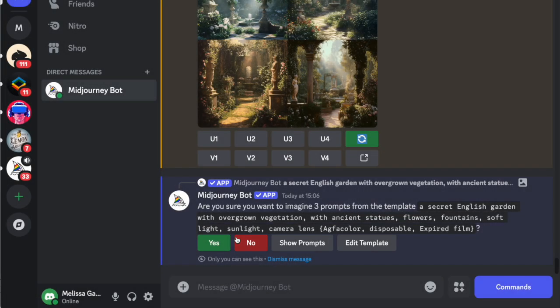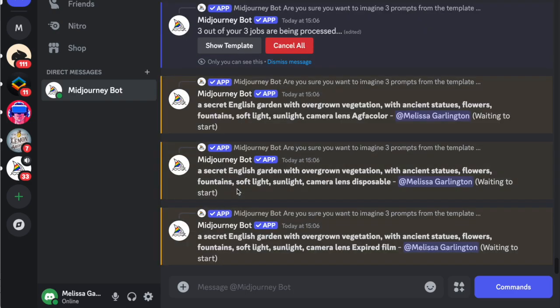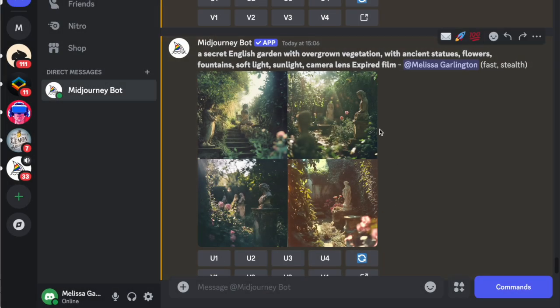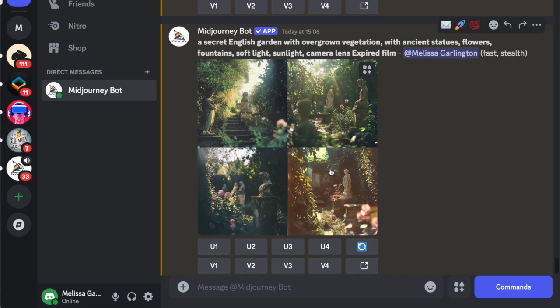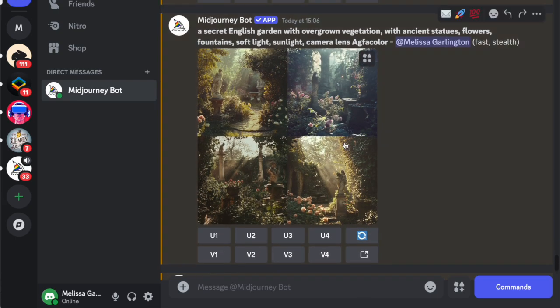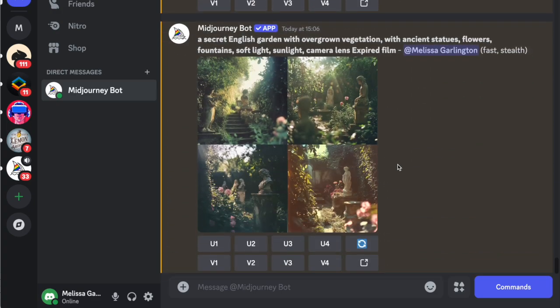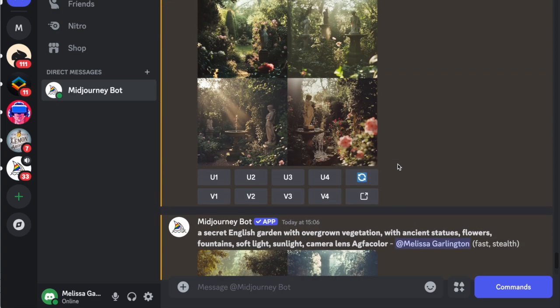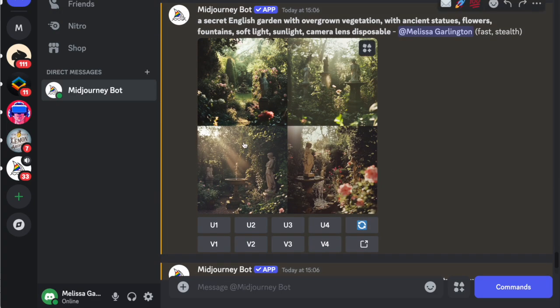When I submit, it's gonna ask me, do you want to roll 3 different ones, and I'm going to say yes. And now we just need to wait and see what we get. And this is lovely, right? I mean, this is an expired film. This is the Agfa color. See the difference? And this is a disposable.